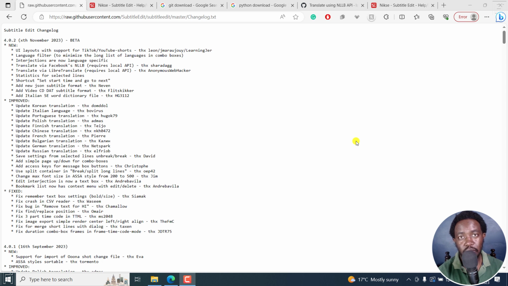There are two new auto translate engines in Subtitle Edit. Now, this is still in beta, and what we've got is translate via Facebook's NLLB, that is the No Language Left Behind API. It requires a local API, and then we've got translate via LibreTranslate, which also requires a local API.